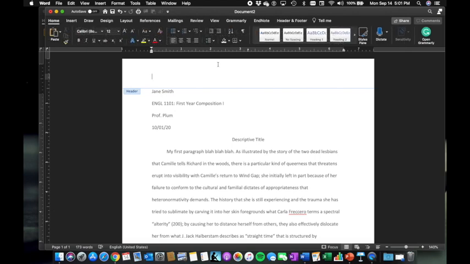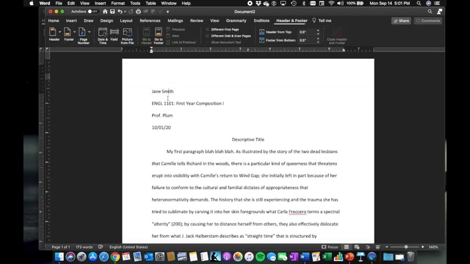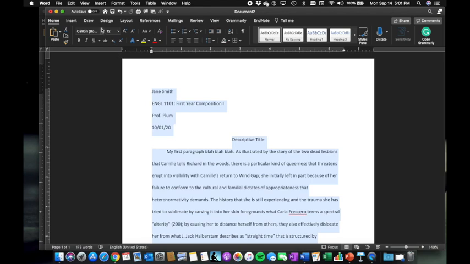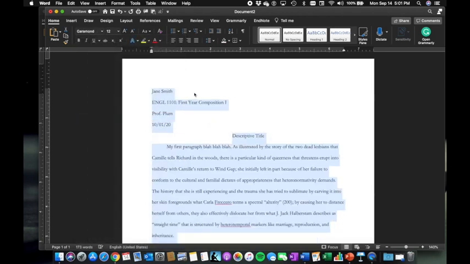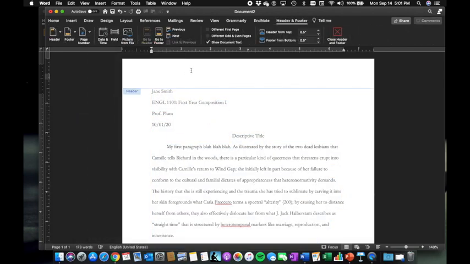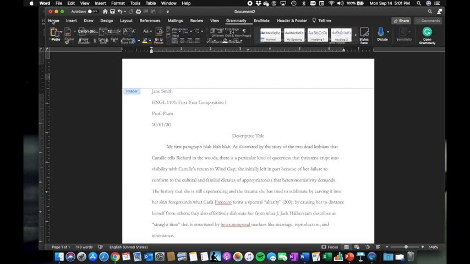Now let's say that I'm writing my paper in the ever popular Times New Roman. Or actually, I'm going to do it in Garamond. It's the font I prefer. So this is what I've typed my paper in. I go into my header. I need to write my last name only. Wait, no. Jane Smith is writing this paper. My apologies. Now, obviously, this is supposed to be on the right hand of the page.